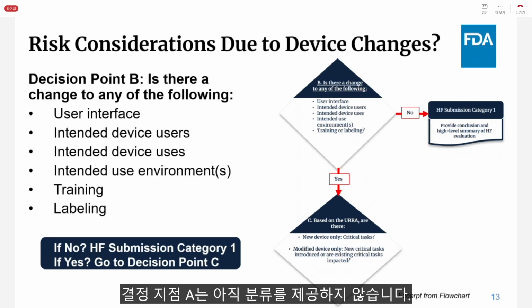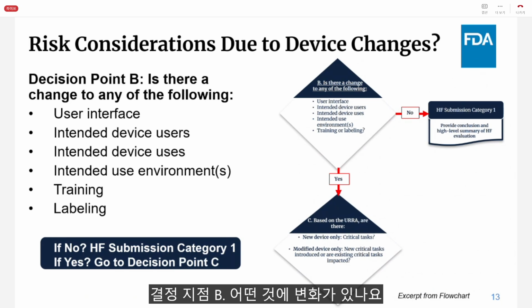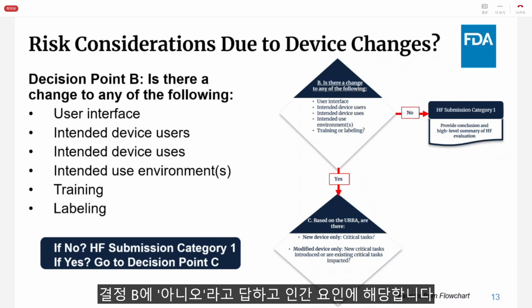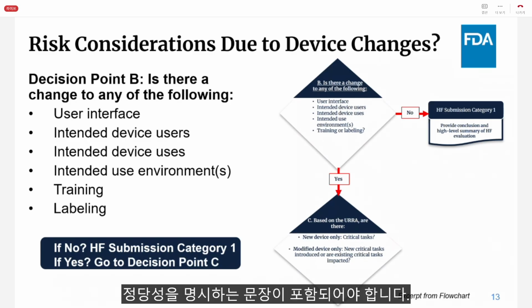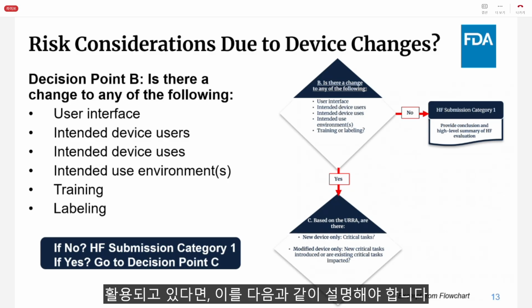Decision point B. Is there a change to any of the following? User interface, intended device users, intended device uses, intended use environments, training, or labeling. If none of these aspects are impacted by the changes, you answer no to decision point B and fall within Human Factors Submission Category 1, for which we recommend a conclusion and a high-level summary only. The submission should include a statement justifying that the device modifications do not affect the human factors considerations of the modified device. If previous human factors engineering or usability engineering evaluations are being leveraged, these should be described as part of the conclusion and high-level summary.